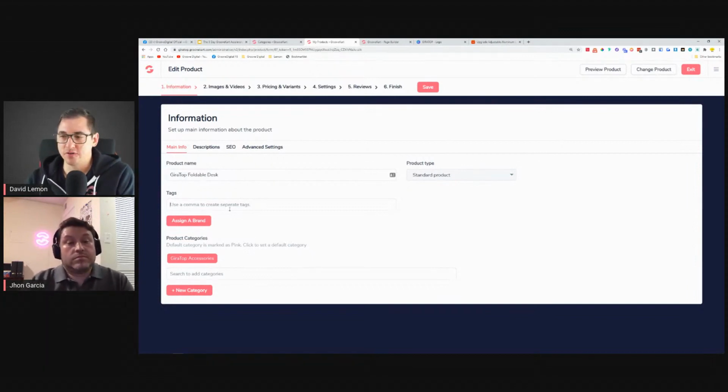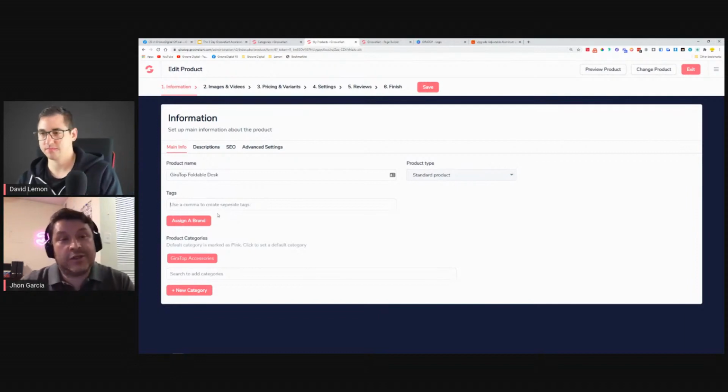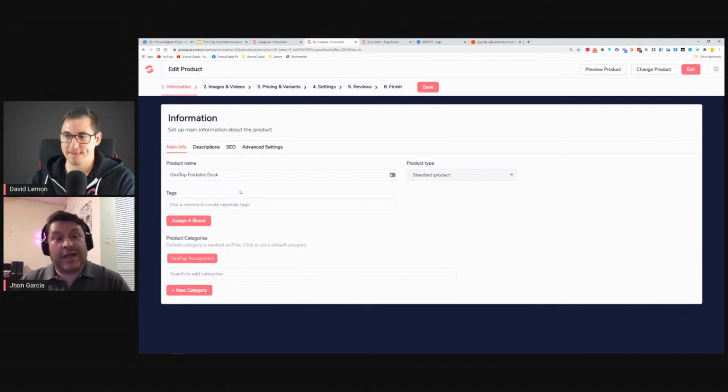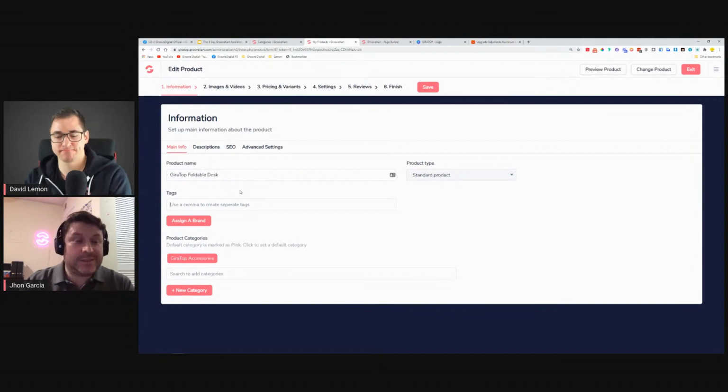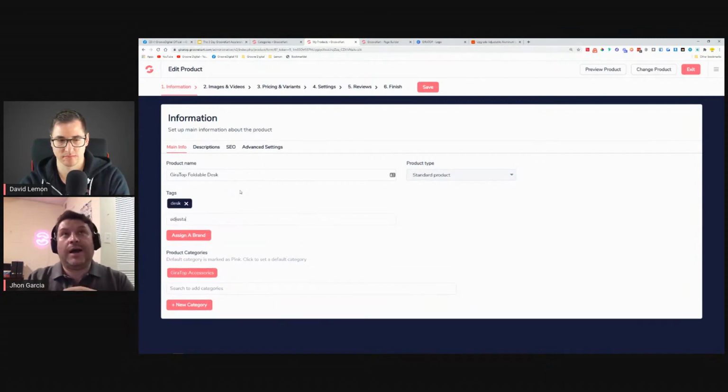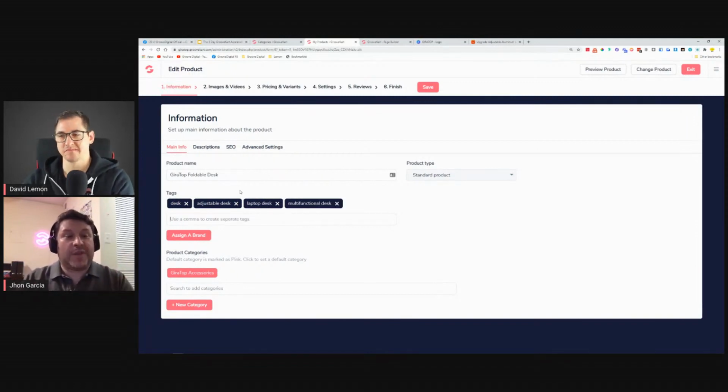What are tags, John? Could you explain a little bit about tags? Why do we need to use those? Tags are actually used mostly in larger stores, and tags would be pretty much words or phrases that describe that product. So in this case, if let's say we had more products, the tags would be desk, adjustable desk, laptop desk, multifunctional desk, anything related to a desk. I mean, sofa desk, bedroom desk, even bed desk. I don't know, just some keywords that you want to have that product associated with.